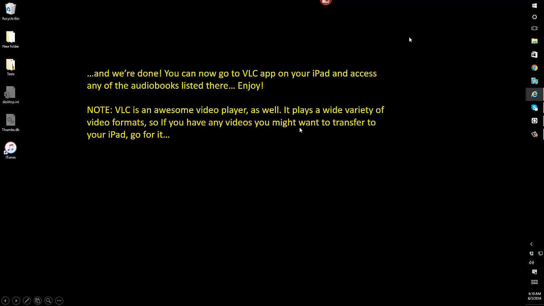So now you can go to the VLC app on the iPad, access any of the audiobooks, and listen to them. And by the way, the VLC is an awesome video player as well. And if you have any videos you might want to transfer to your iPad in the same way, then go for it. This seems to be one of the most straightforward ways of transferring files, and you can do this for any file, documents, ebooks, just about anything, and put them in the appropriate application storage area in your iPad. So that's it.